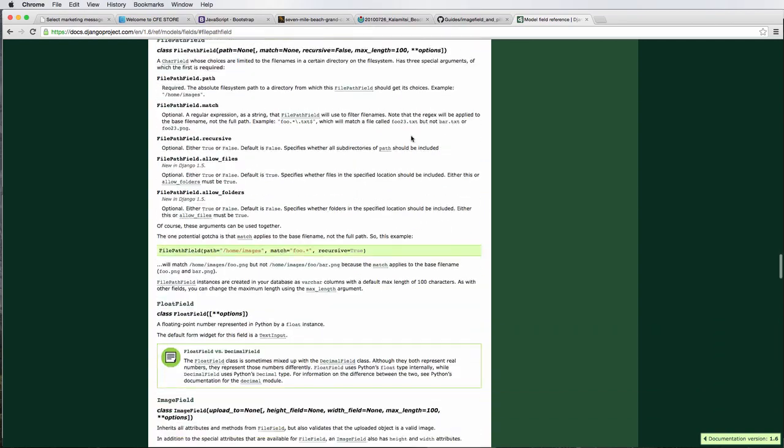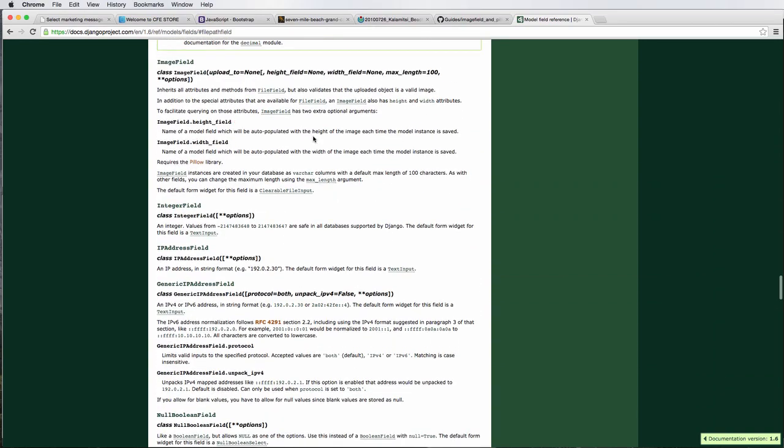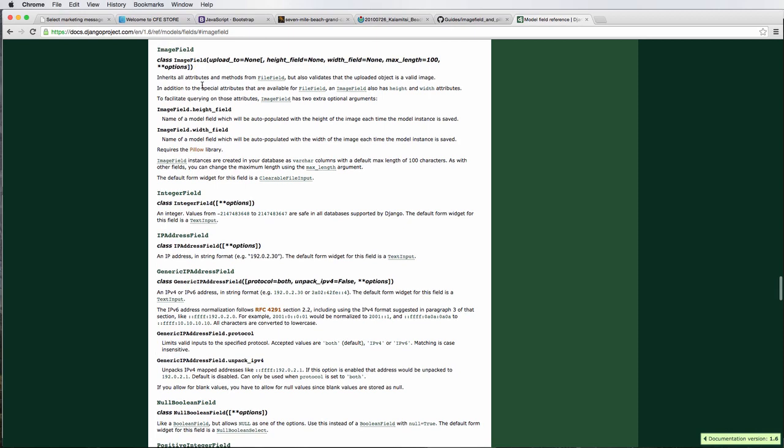But if we scroll down a little bit, and we check out image field, here's one that we might want to use. Image field is awesome because it validates whether or not it's an image, and then it can give a width and a height of the model instance that's saved, which I'm going to ignore. But the downside to this is it requires the Pillow library, and this library is not that easy to actually install.